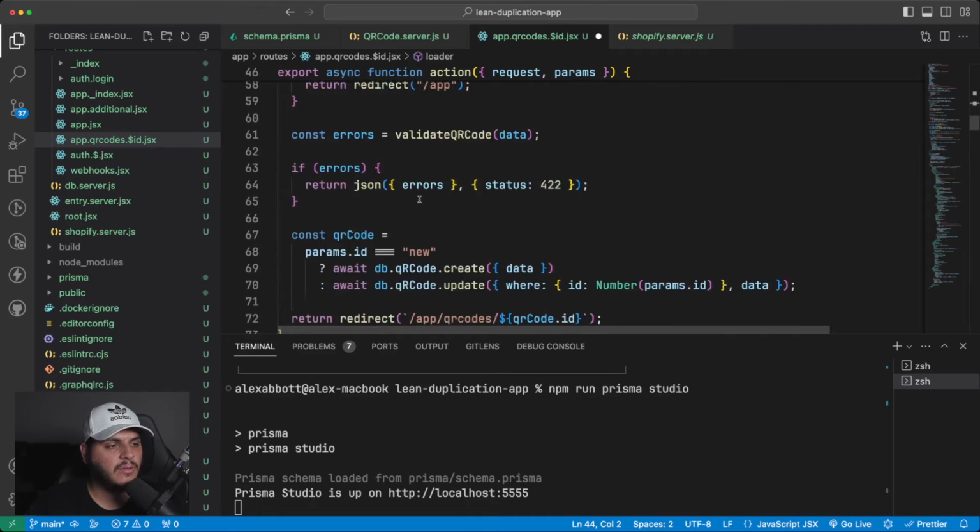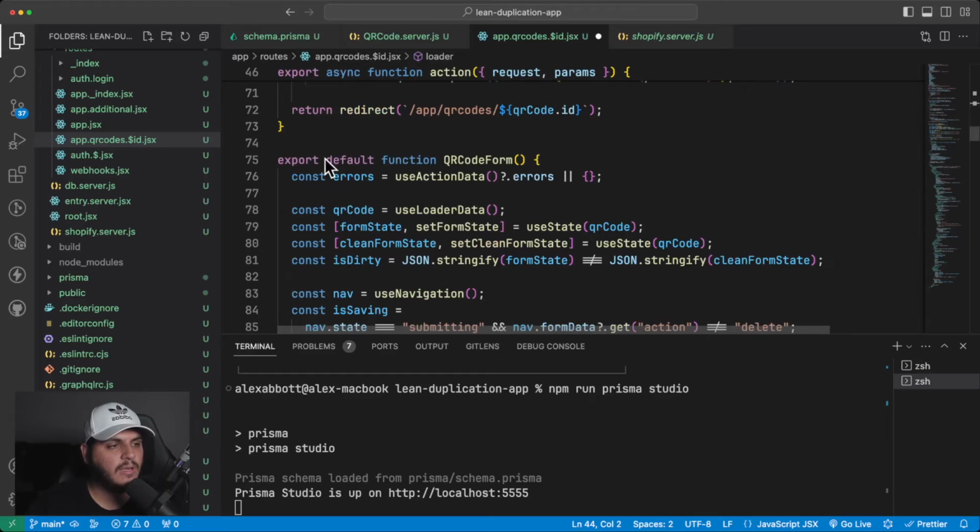For now, let's scroll down to the route component here, the default export, which is the actual form code. We have these two hooks here, useActionData and useLoaderData, and those correspond to the action and loader functions from Remix, and they give us access to the return values. So useLoaderData gives us the QR code data that we fetched in the loader, and useActionData gives us any errors that are returned from the form submission.